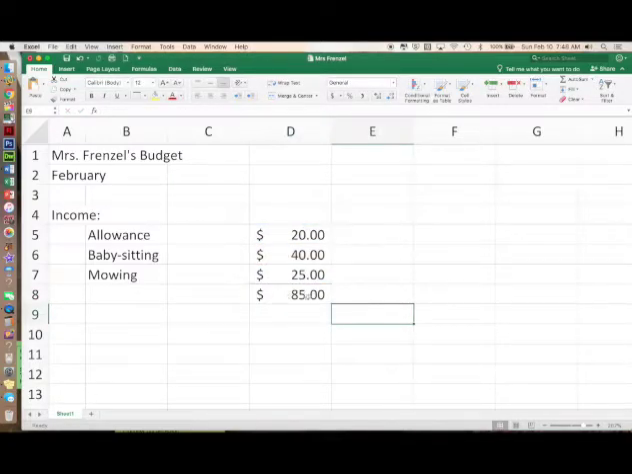And you'll get a total of $85. Do not type in the number $85 because we want a formula there. We want to be able to change these numbers and have our total update. So for example, I can change this number to $200 now and my total updates. All right. So now that you have your total calculation entered, go ahead and enter your expenses.